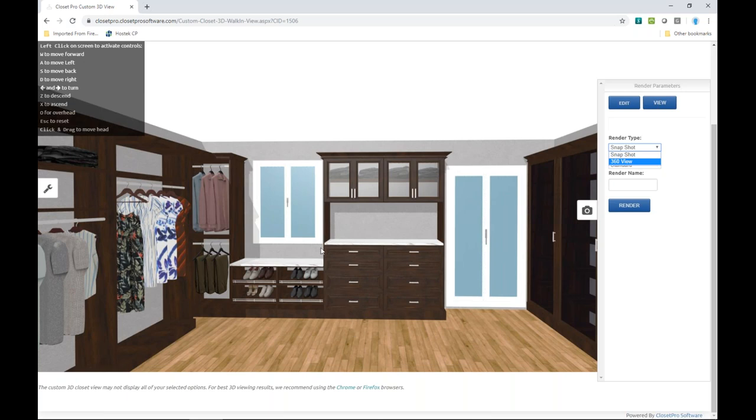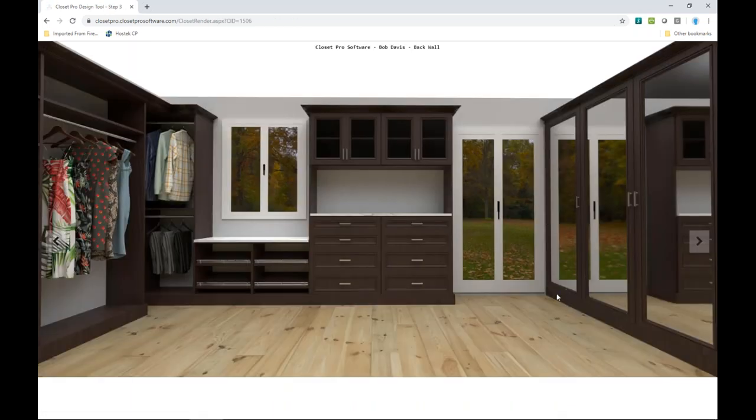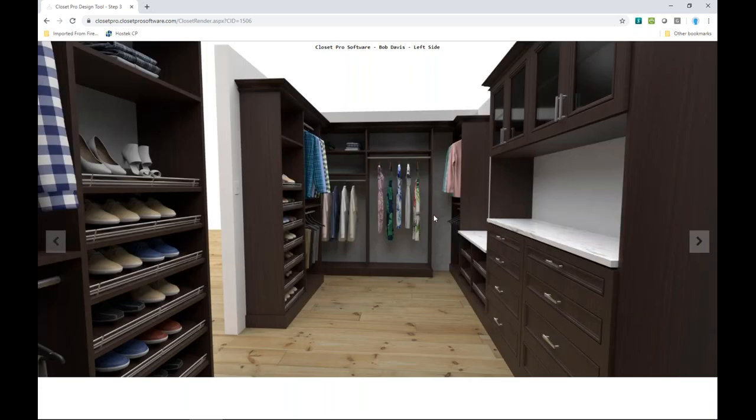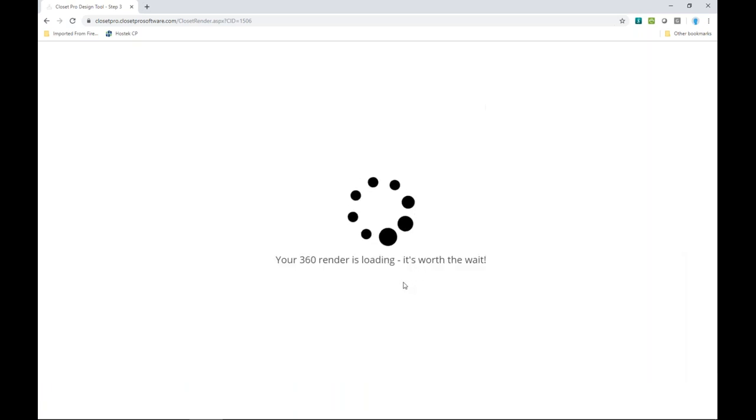If you want, you can do a 360 view, where it becomes an interactive 3D view, and I'll show you what that looks like. This is what the render looks like. You see mirror doors on this one, an outside door, windows. If I look to the left, because I did a render viewing it from the left, look to the right, and then you have your 360 view.